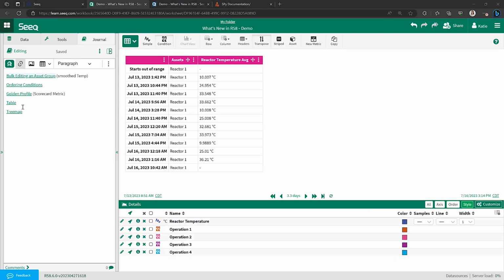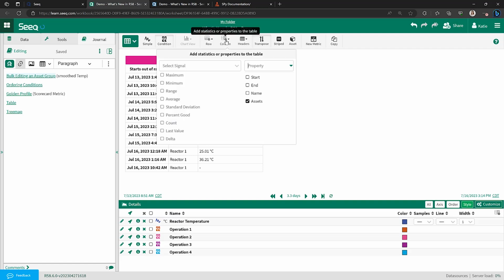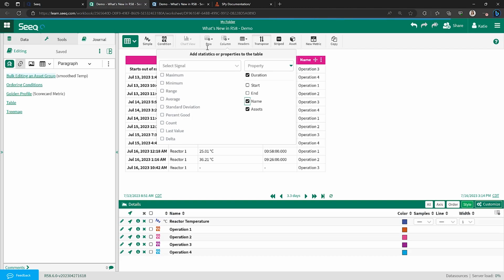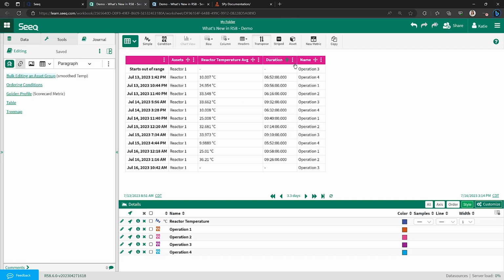Finally, in condition tables, we have some new columns that can be added, including the name of the condition. Here, I want to create a table of all the different operations, and I want to know the duration of each operation. I can now add the name of the condition to the table to give more context on which condition we are looking at.